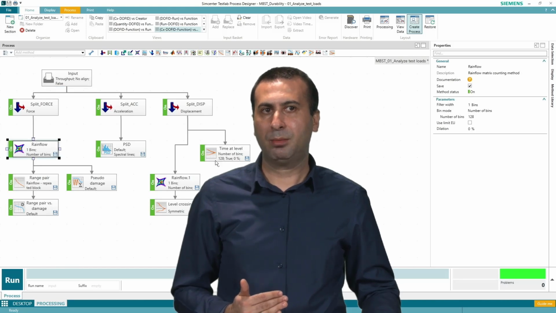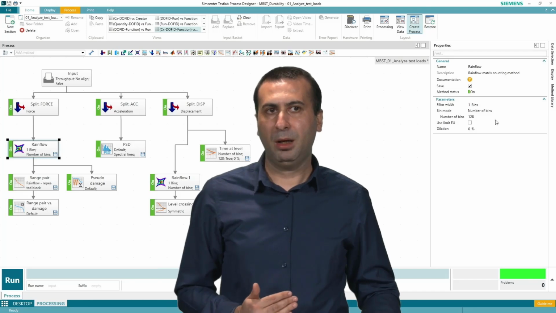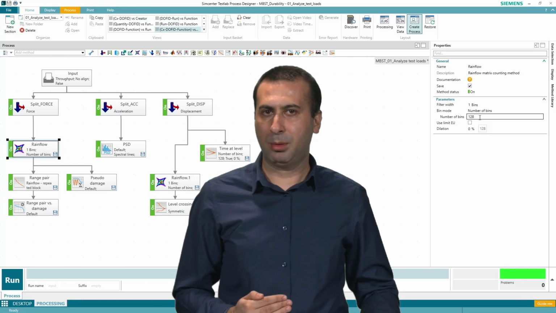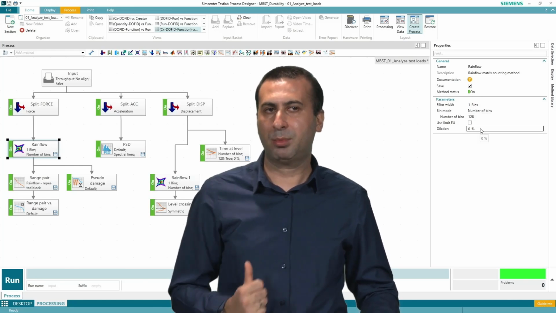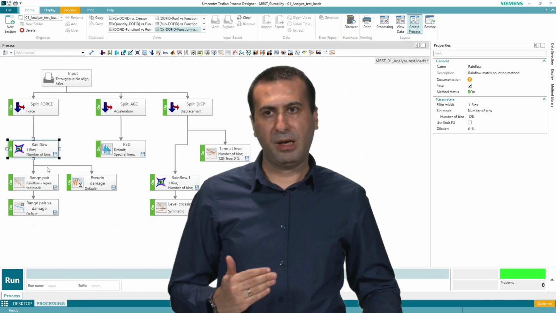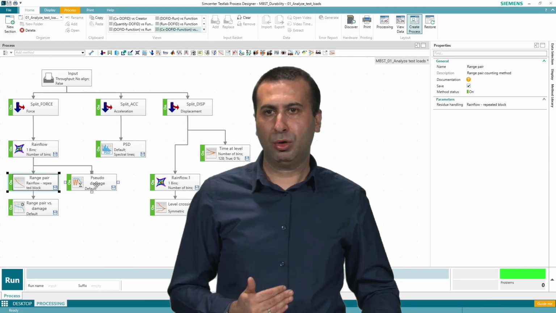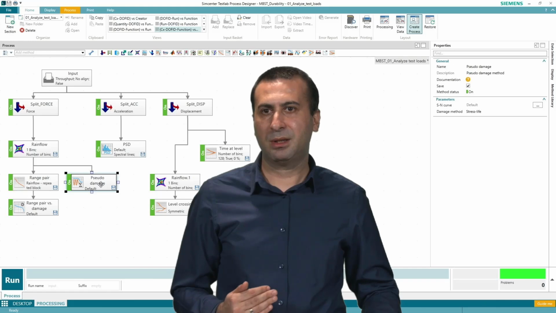Then I will calculate some rainflow counting. As you see on the right side, under the properties pane, we have some parameters that I can easily change. So these are user definable parameters. I will leave them as they are for now. So default parameters will be fine in this particular example. Then over rainflow, we calculate range pair and cumulative cycle. Pseudo damage, that's also important, which will give us an idea about the damage comparison, let's say, by the end.